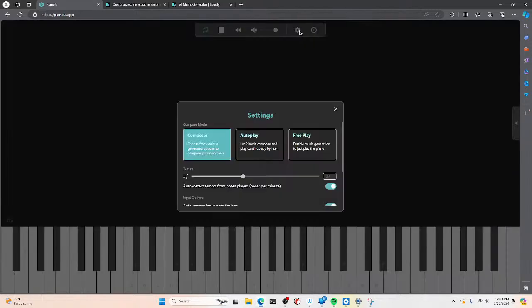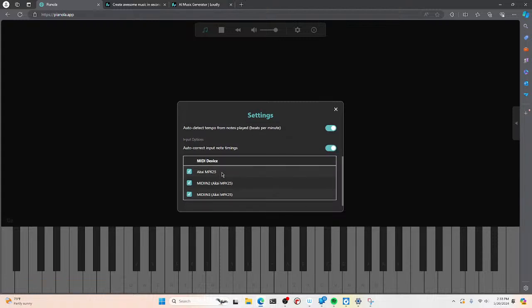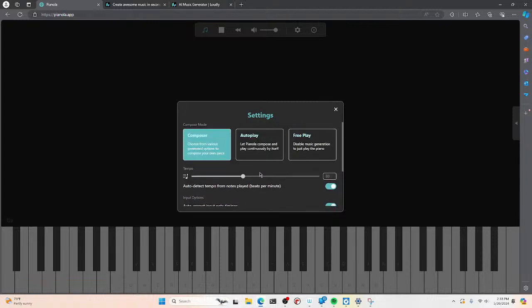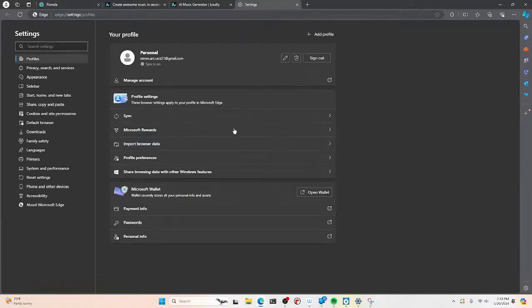So here are some settings. You have different modes. You can auto detect tempo, or you can set your own tempo, and it recognizes your MIDI device. In your web browser, there will be an option to allow MIDI inputs. It usually does it automatically, so I'm not 100% sure how to do it if it doesn't detect the MIDI. Not really sure. Maybe settings.